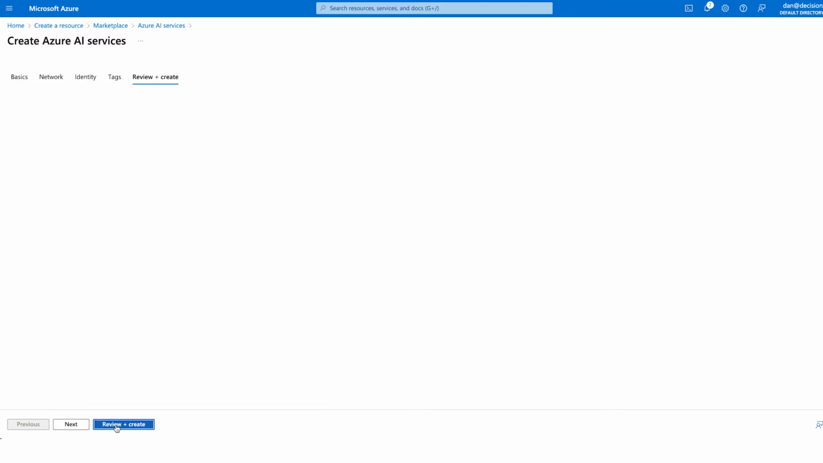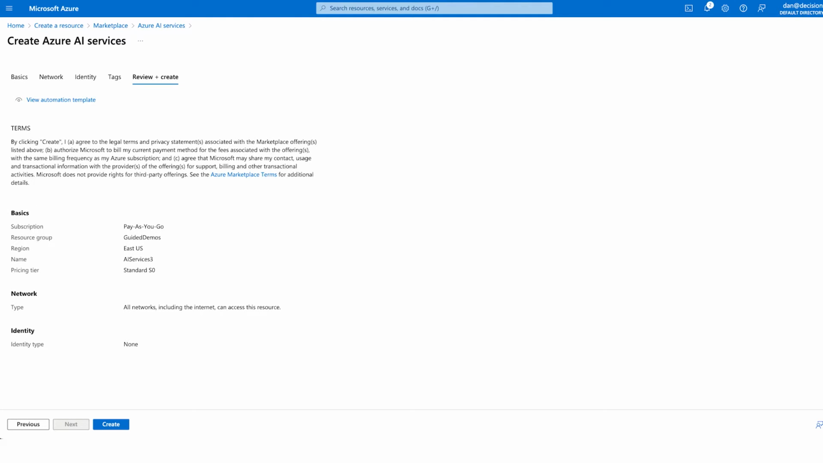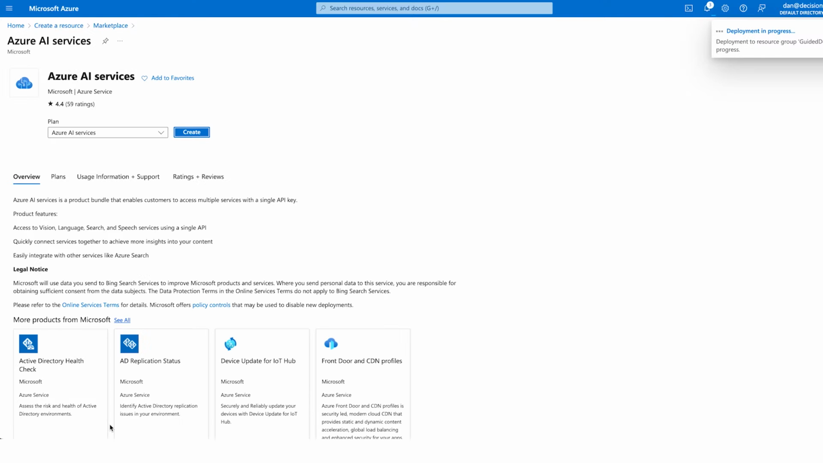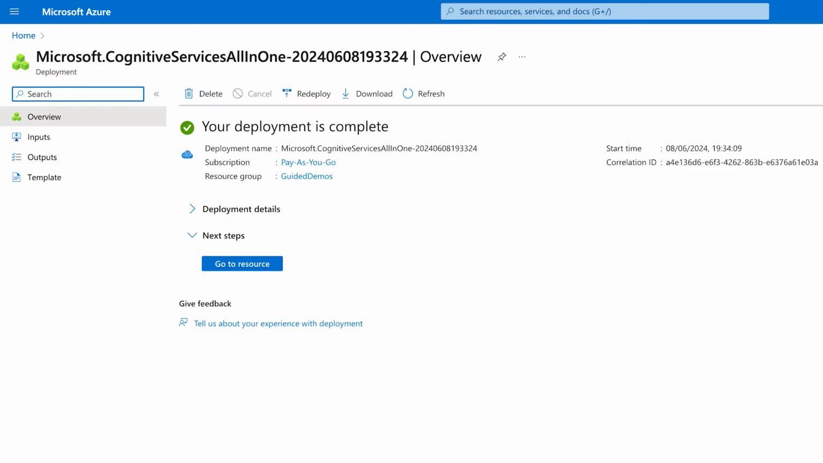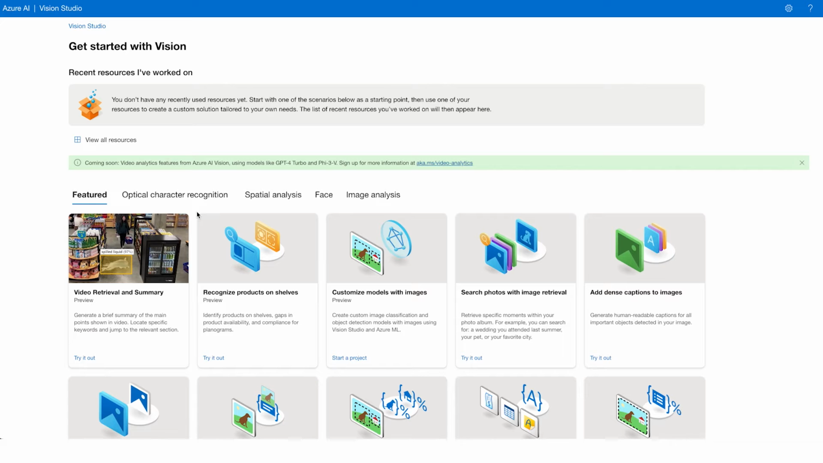Click review and create, and once the validation passes, you can just click on create and the resource will be deployed. You gotta give it a minute or so until the deployment will be complete, and then you can just start using it. Now we're gonna go to Vision Studio. You can access the studio by going to this link, and we can just get started.